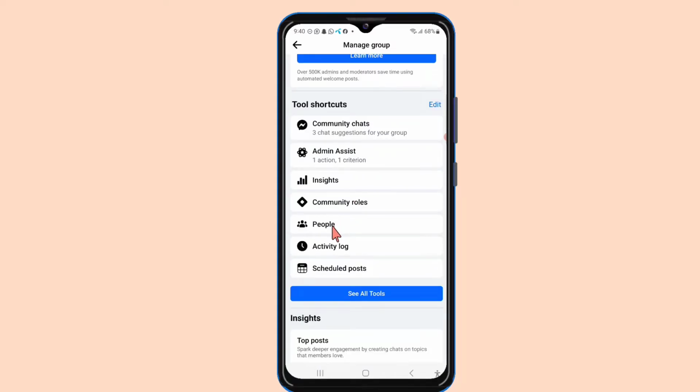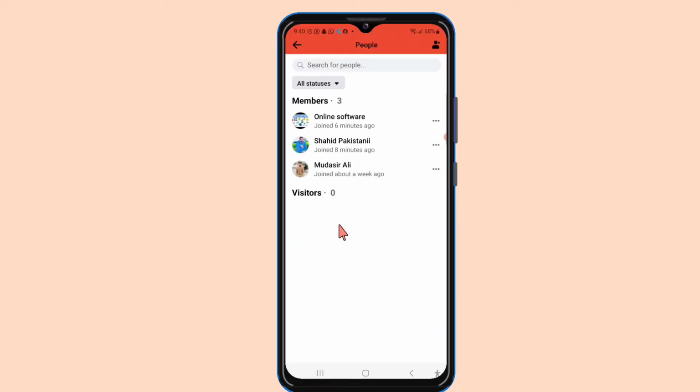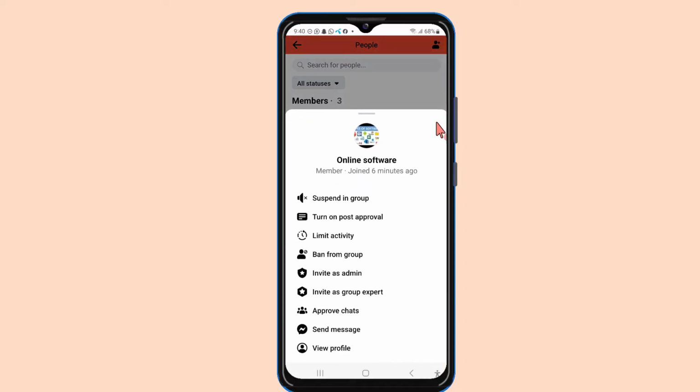Here you can see People, click on it and here all the group members will appear. You can see I have only 3 members in this group, so you can make anyone the admin of this group. For example, I want to make the first one, click on the 3 lines and here you can invite as an admin.